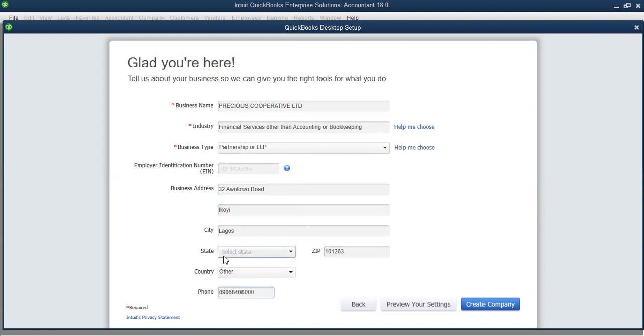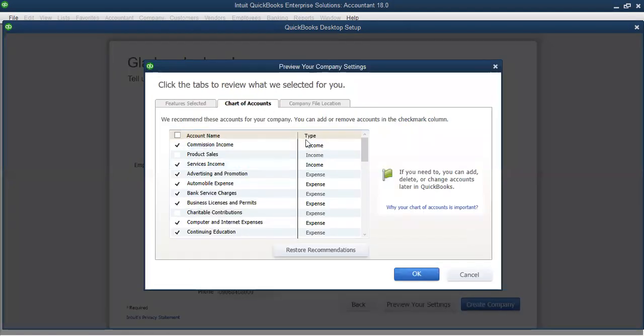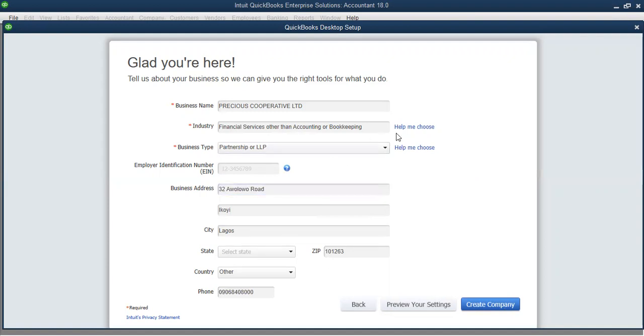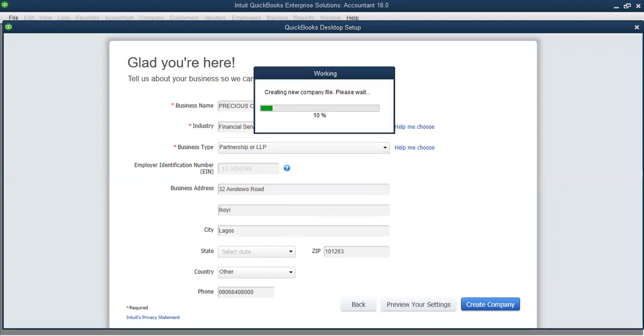So by the time we have performed this process, you have just set up the company information. Then you click on preview settings, which you have done, to preview those accounts that have been chosen for you. You can decide to remove all of them and say okay. Then after going through the information you entered properly, you say create company. With this process, we have just created the company, and this usually takes about 50 seconds to set up, so we get straight to the dashboard.